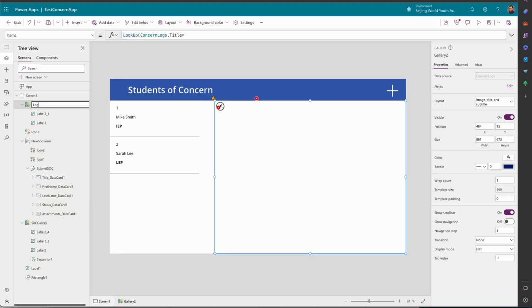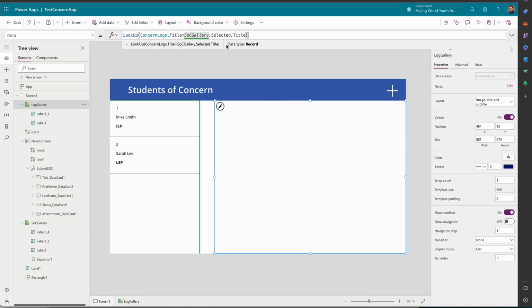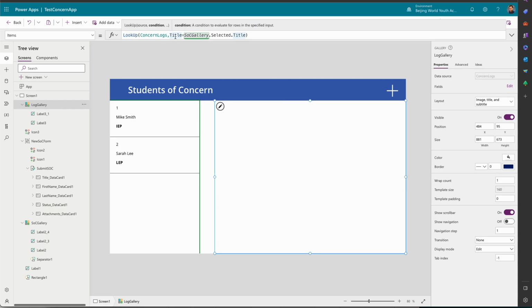And gallery 2, we're going to call this log gallery. So we're going to say that our items are lookup concern logs. The title in concern logs is equal to our SOC gallery dot selected dot title, and that should work. There we go. Cool. So what it does is it's going to look up the concern logs database, and it's going to find the title, and it's going to say, okay, well, we want to see all of the titles of the SOC gallery dot selected dot title.